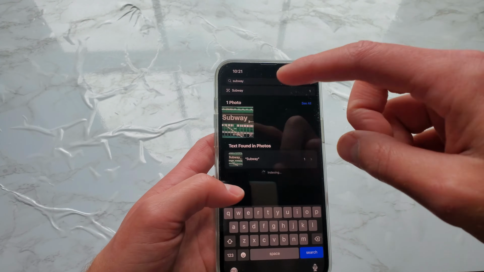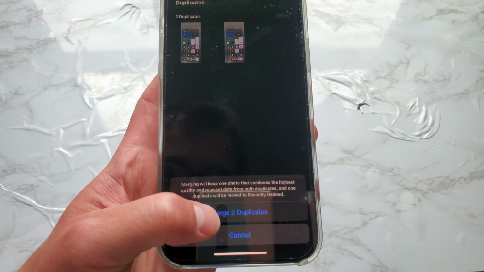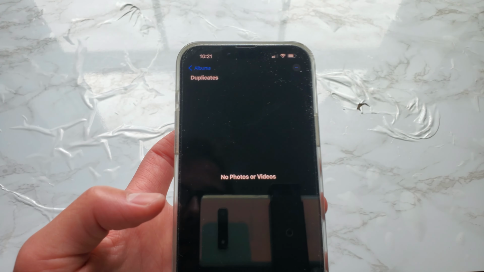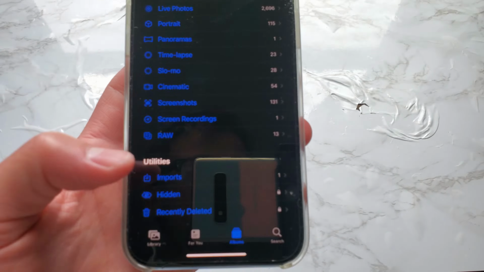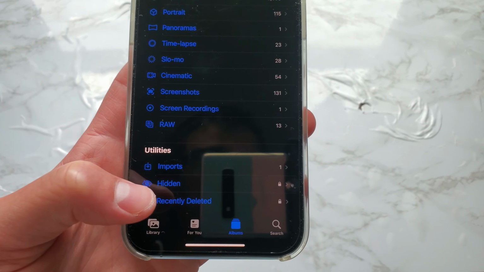Another thing would be the duplicates. So here we have some duplicates. They can actually be merged. Here the prompt says merging will keep one photo that combines the highest quality and relevant data from both duplicates, and one duplicate will be moved to recently deleted. So here, merge two duplicates. Now there are no duplicates left. Here we have hidden and recently deleted albums with Face ID enabled for phones that have Face ID.